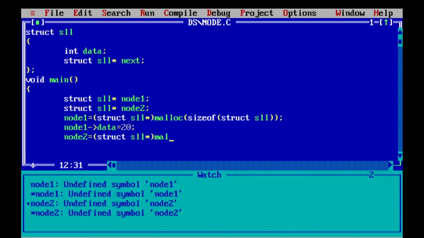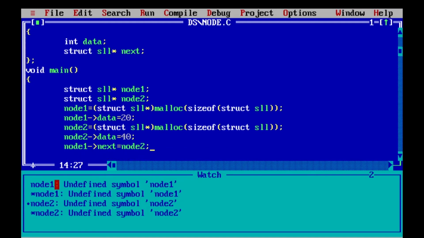That can be done by using the same malloc function and assigning the same memory that is required for a single node of the singly linked list. Now node 2 data part will contain the value 40. Now the most important thing here is that node 1 is our first node and node 2 is the second node. So node 1's next should contain the address of the second node. So we are assigning the value node 2, that means the address of node 2.